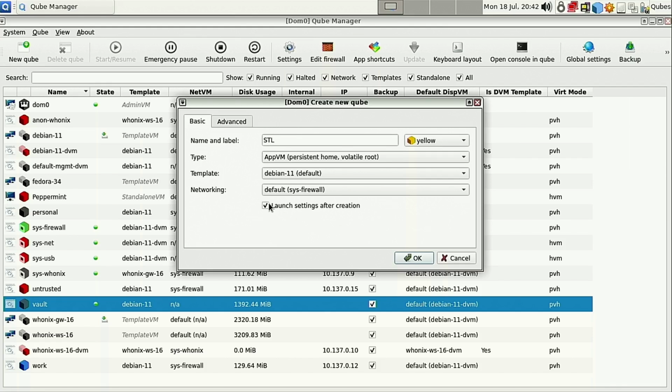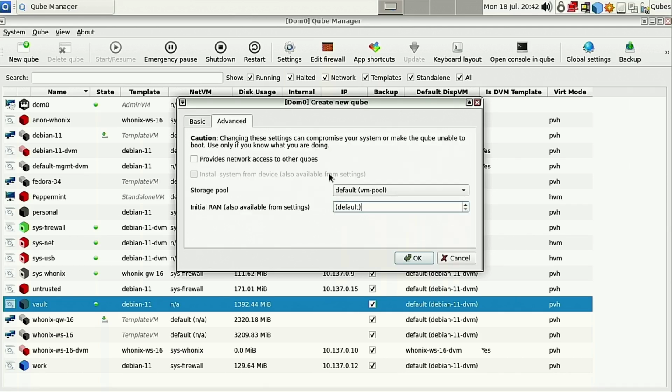If you toggle this button, as soon as you hit the create button, it's going to launch the settings. So we're going to do that because there are some settings we might want to change. You can provide network access to other qubes, basically allow other qubes to network with each other. The storage pool, this is a new feature inside Qubes 4.